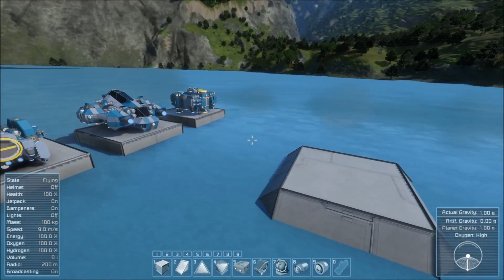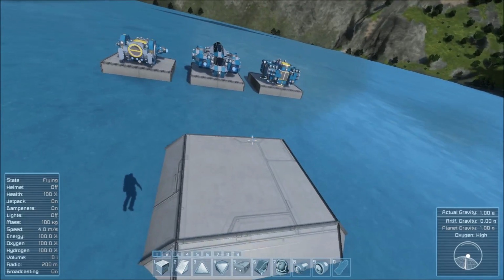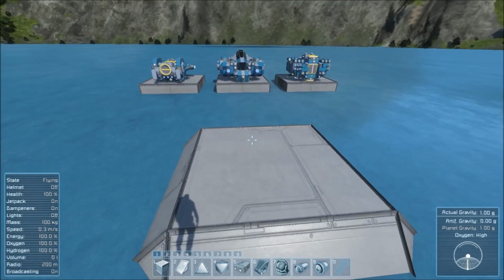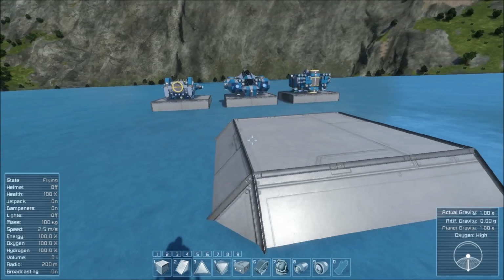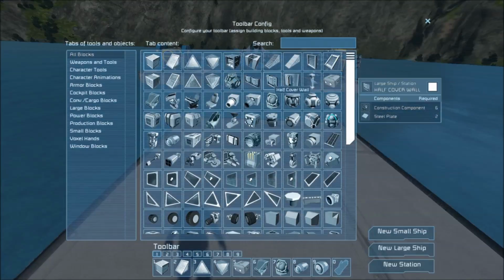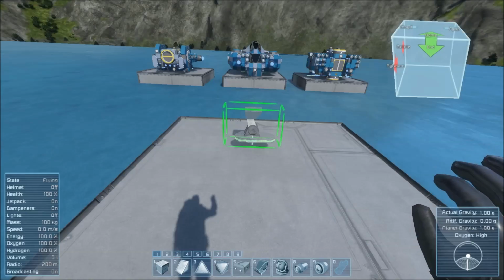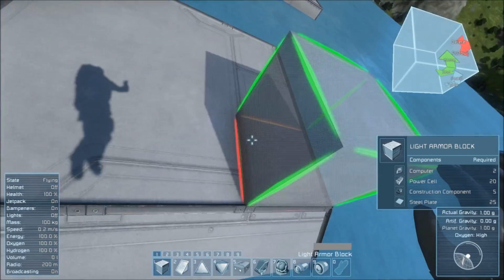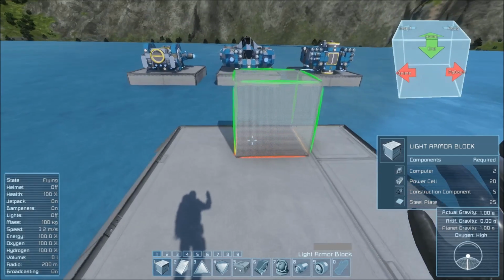Okay guys, so let's go ahead and get started. So first off, as always, make sure you build a station platform inside the planet's surface, assuming of course you're building on planets. And to start off, once you got that done, go ahead and make a new small ship. Also keep in mind this is a 3x3 platform, just for your own sake of knowing.